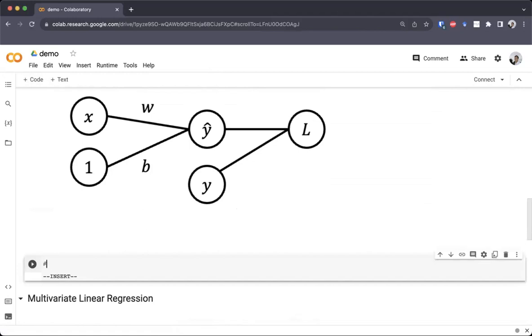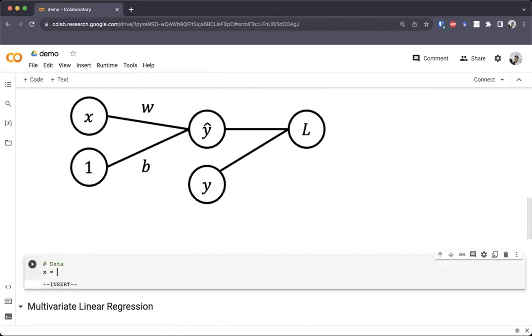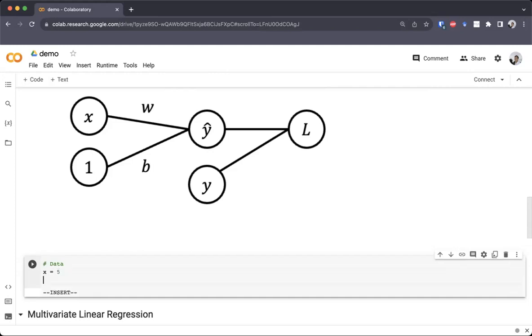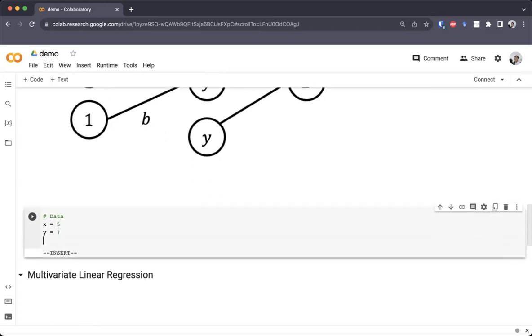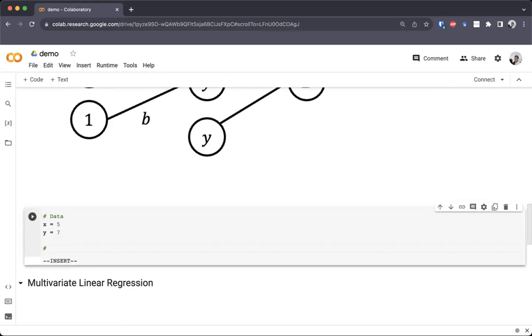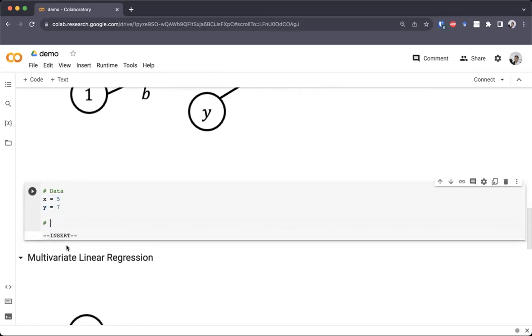The first thing we'll do is define some data. For fun, if you want to try this, you can set these values to anything. Here, let's say I'll set X equals 5 and Y equals 7. And our goal is to build a model so that, using a weight and a bias, we can take an input of X and get out a value of Y.